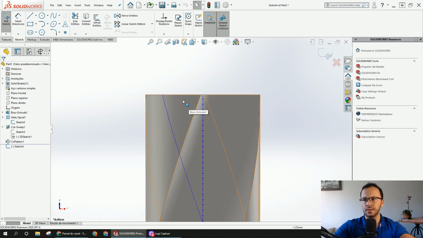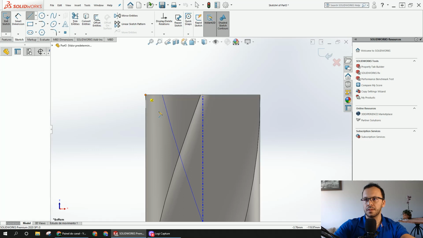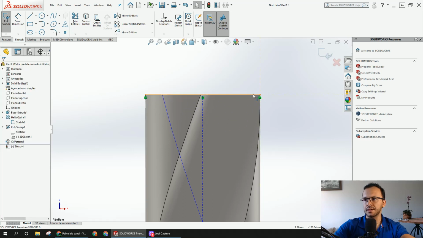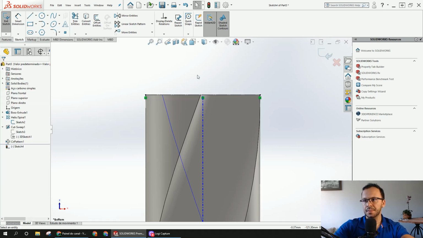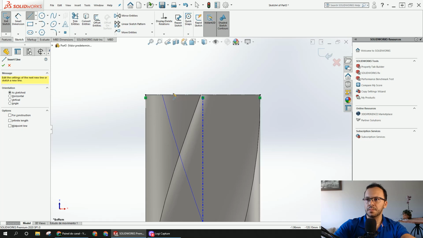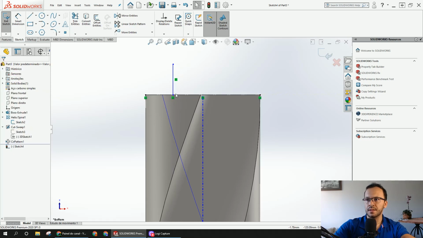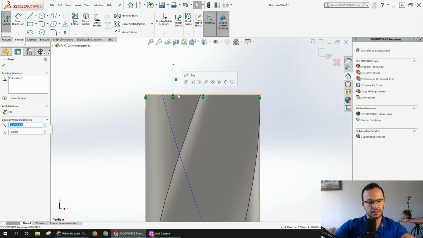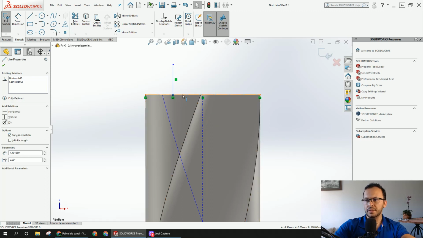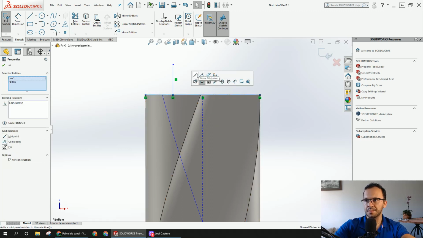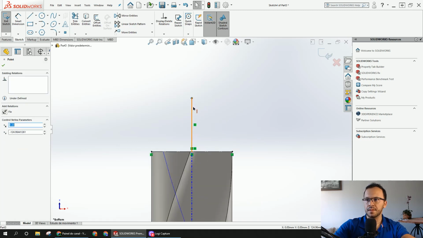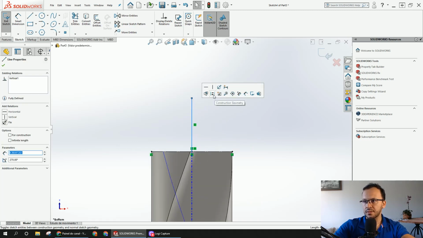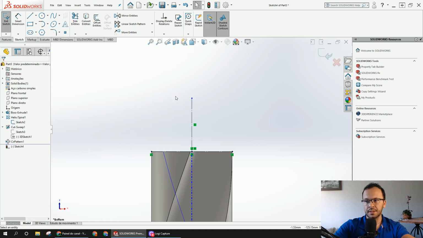Now you're gonna put one line here. Okay, transforming construction geometry. Put one line here. Select this point. Hold Control and this line and put make midpoint. Okay. Select them and convert to construction geometry.